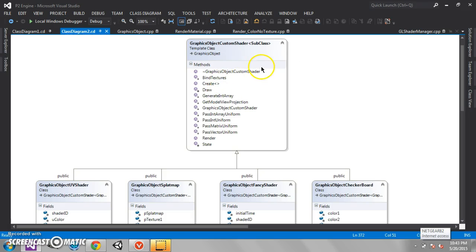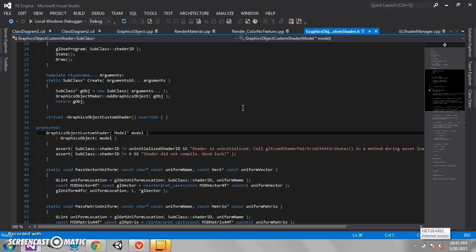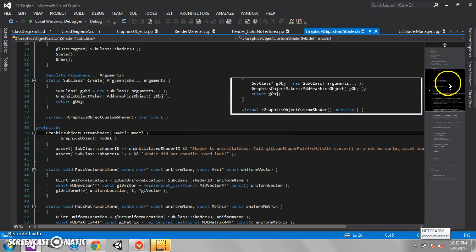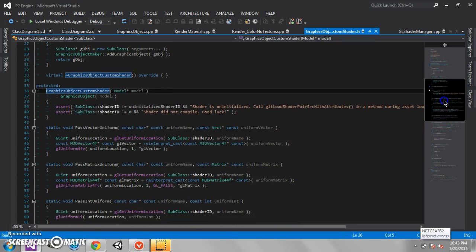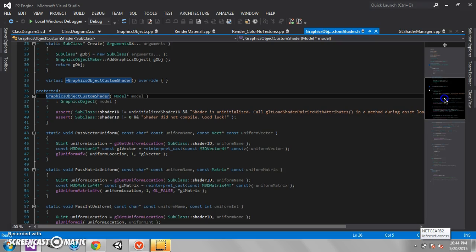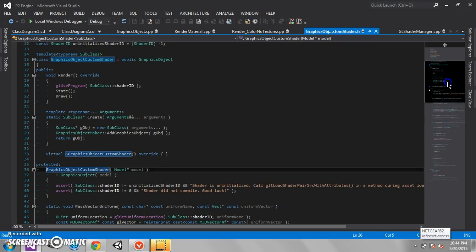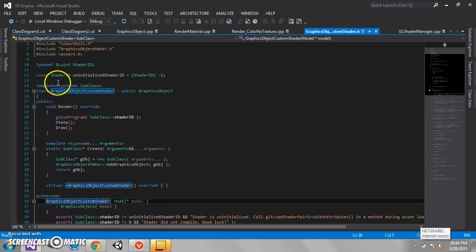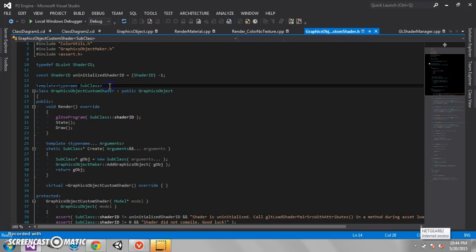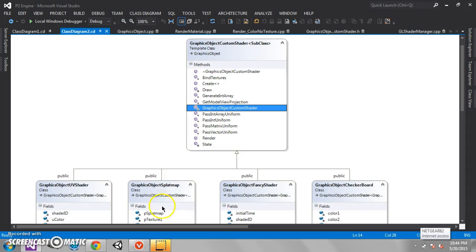So let's look at, let's start here. Oh, and it's a template, so it's on the header. Okay, great. Alright, this is not going to make sense. Okay, well, yeah, let's start here. So we'll start up here. The template is the curiously recurring templating design pattern, where the subclasses will be templated to themselves.